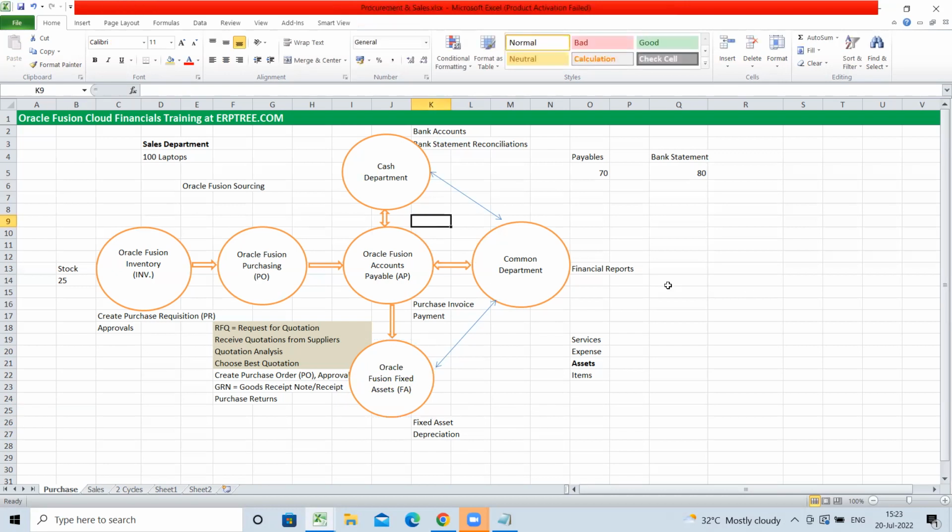So what is the cash department doing? Whenever the payables department is making the payment, they will collect the payments data. On the other side, they collect the data from the bank, nothing but the bank statement. They cross-check the payables payments report records with the bank statement, and if there is any mismatch, they'll try to find out the reasons. So that is the activity of the cash department.